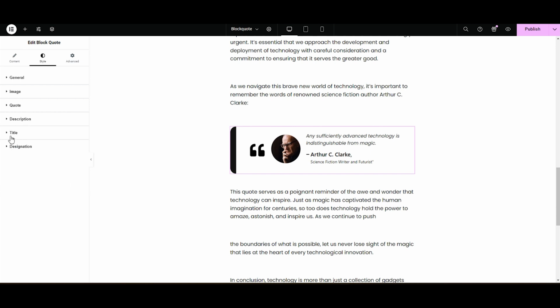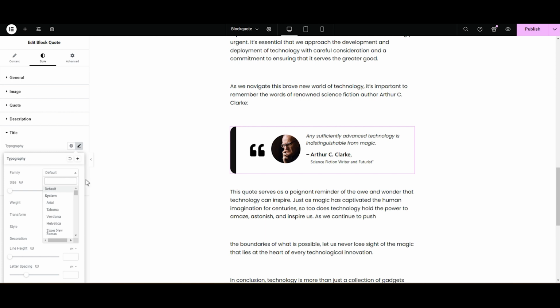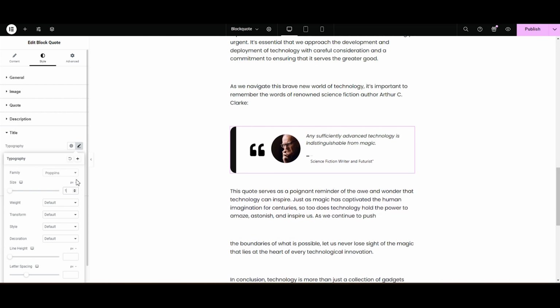Moving forward to the title. Here we have the same options like description. In the typography, I'm selecting the same font, Poppins. Changing size to make it bigger from the description. 20, no. 19, no, it's too big. 18, yeah, 18 looks good. Then there's weight. I want to highlight the author's name, so I'm going to select something bold. 900, no, it's too bold. 800, no. 700 looks good.